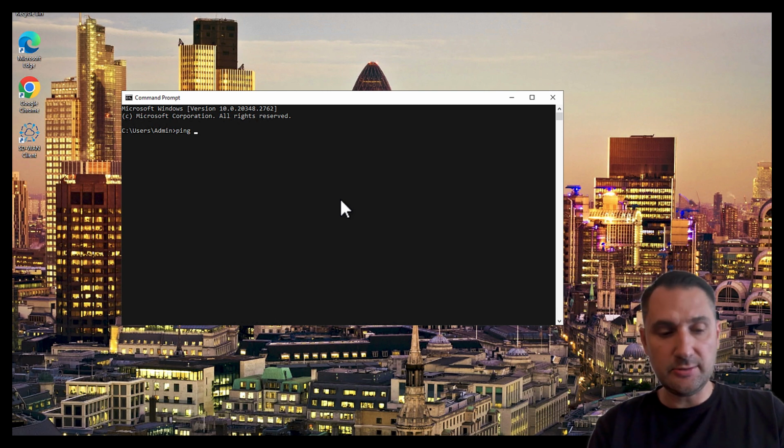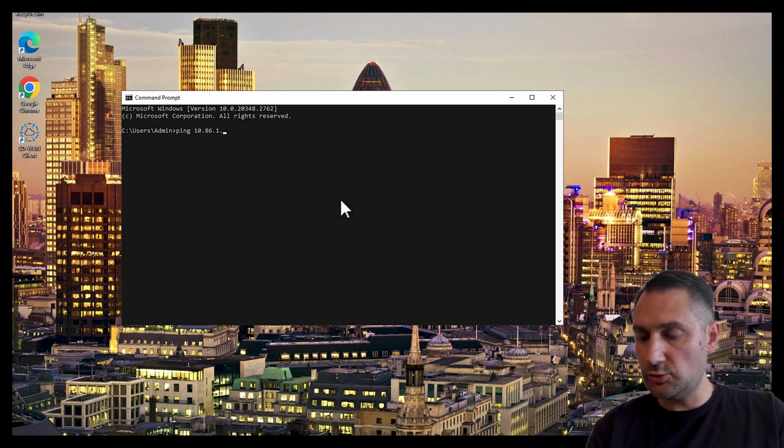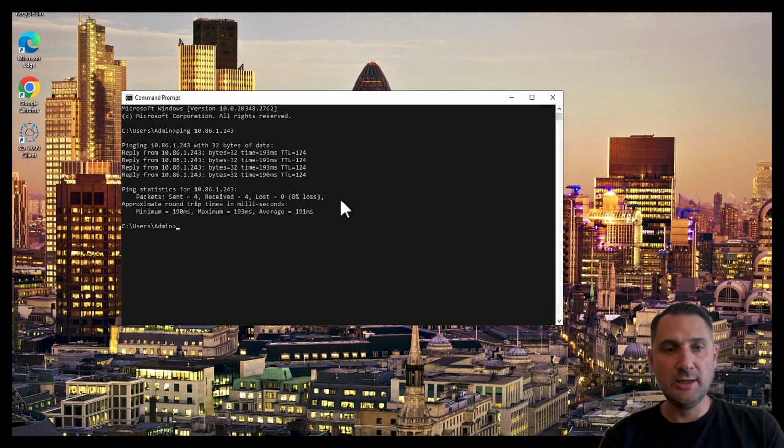This is pinging to the server in Shanghai, which is 10.86.1.243. There we go. We have full connectivity, and the pings are responding. We can also see that the round trip delay is around 190 milliseconds, which is using the underlying Microsoft network, which is pretty good, and without any packet loss.